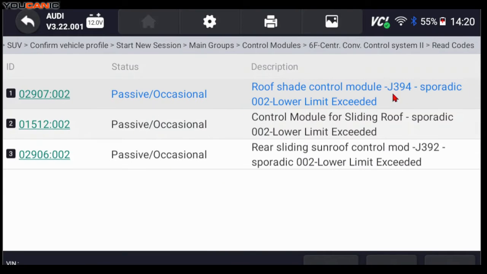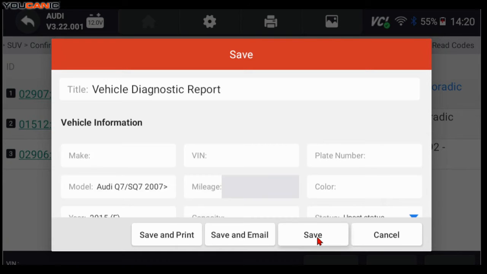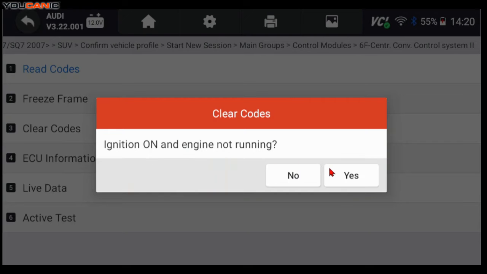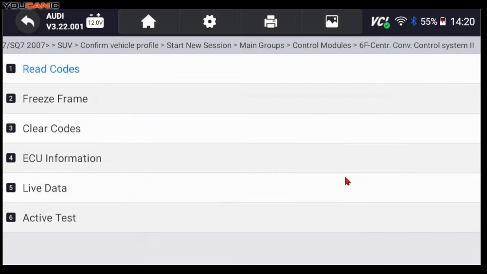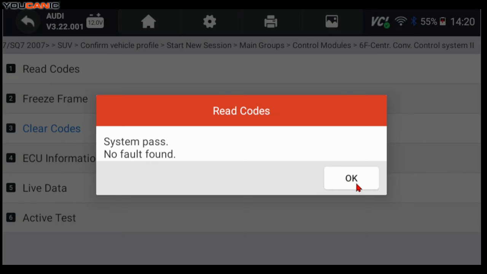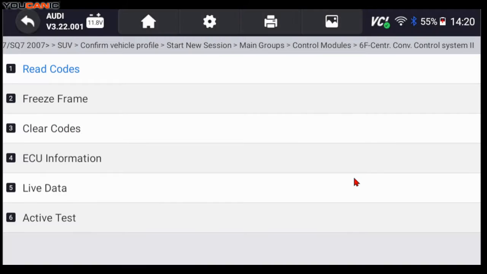These are all passive old codes, so these codes can clear. You can save them if you like, or even email them. Go back, come here and clear these codes. Press yes, and then those codes will clear. Now if you have codes that are active and you do not fix the problem, even if you clear them, sometimes they will clear, but then they'll return as soon as you operate the vehicle. So when you have active codes, you have to address and fix them before you can clear them.